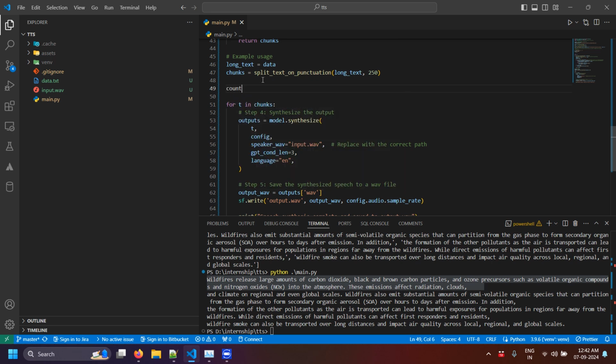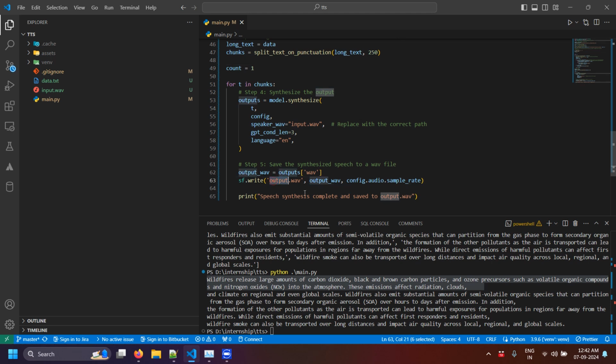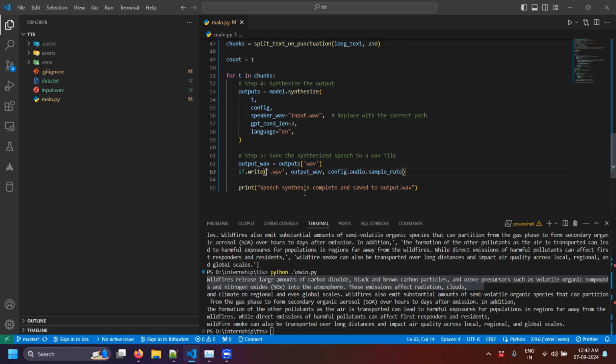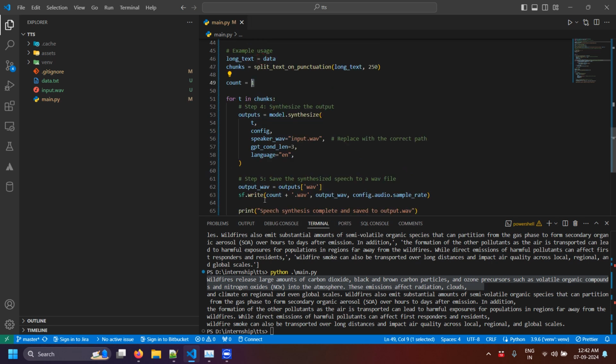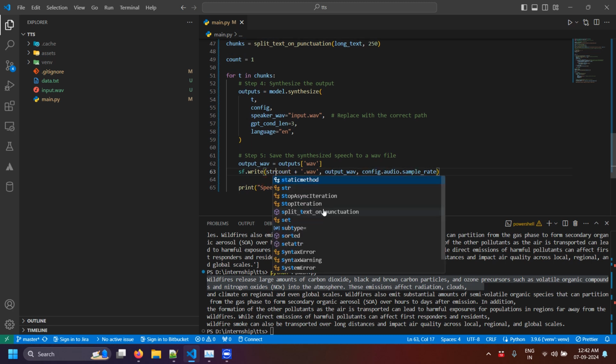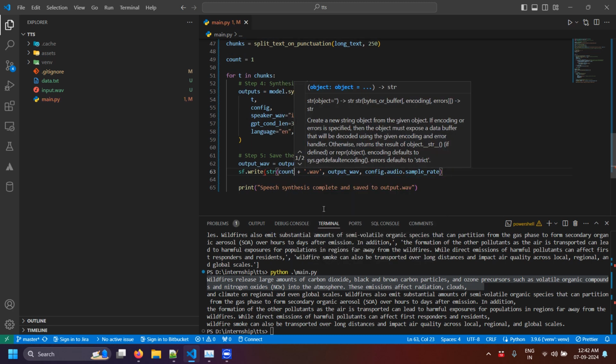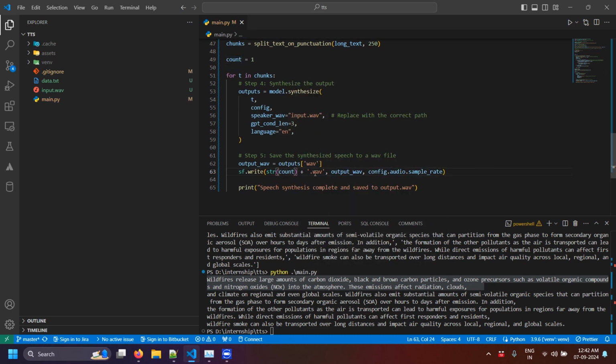So I will create a count variable starting with 1. I will remove this output word and concatenate this with the count variable. But please notice it is of integer type, so convert it to string before concatenation. So the string will be concatenated.